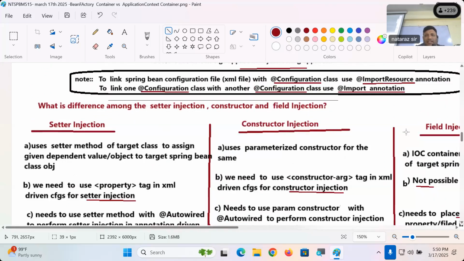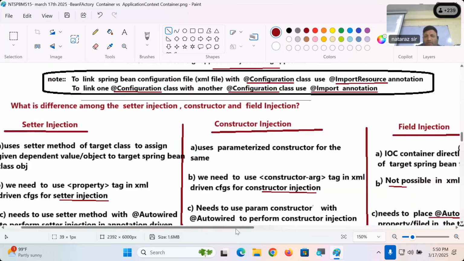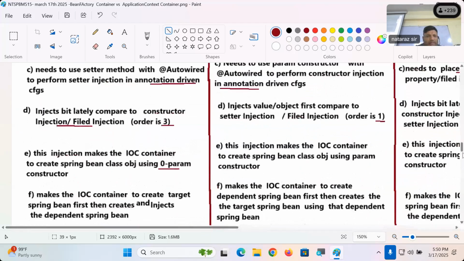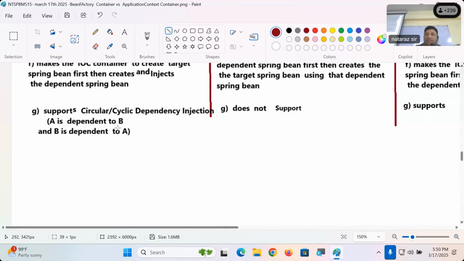Setter injection, constructor injection, next one is field injection. Okay, guys. Tell me, cyclic injection support is there in setter injection. Constructor does not support. Field injection also definitely supports or not, guys? Okay, guys. Tell me.